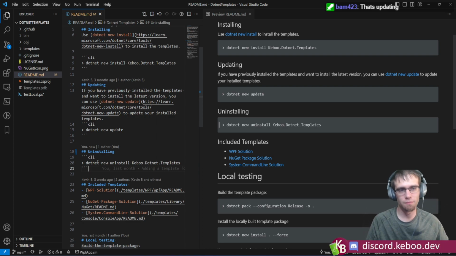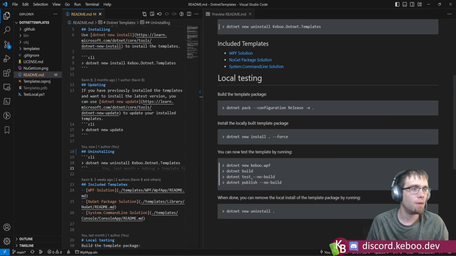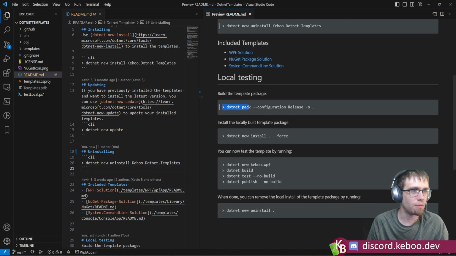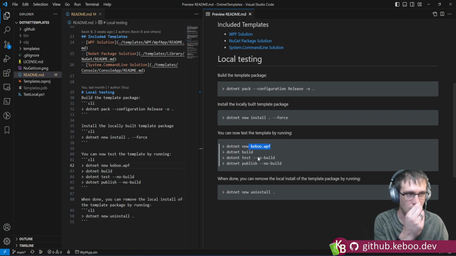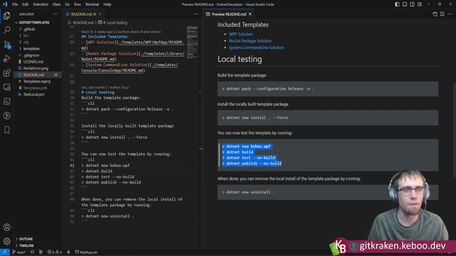Okay, so the idea here is for local development, I like to be able to do just dotnet pack, dotnet new install --force, and then you can run any of these. This is just showing doing dotnet new with the WPF one, but you can swap this out for any of the template names to work. And then this is effectively the test.